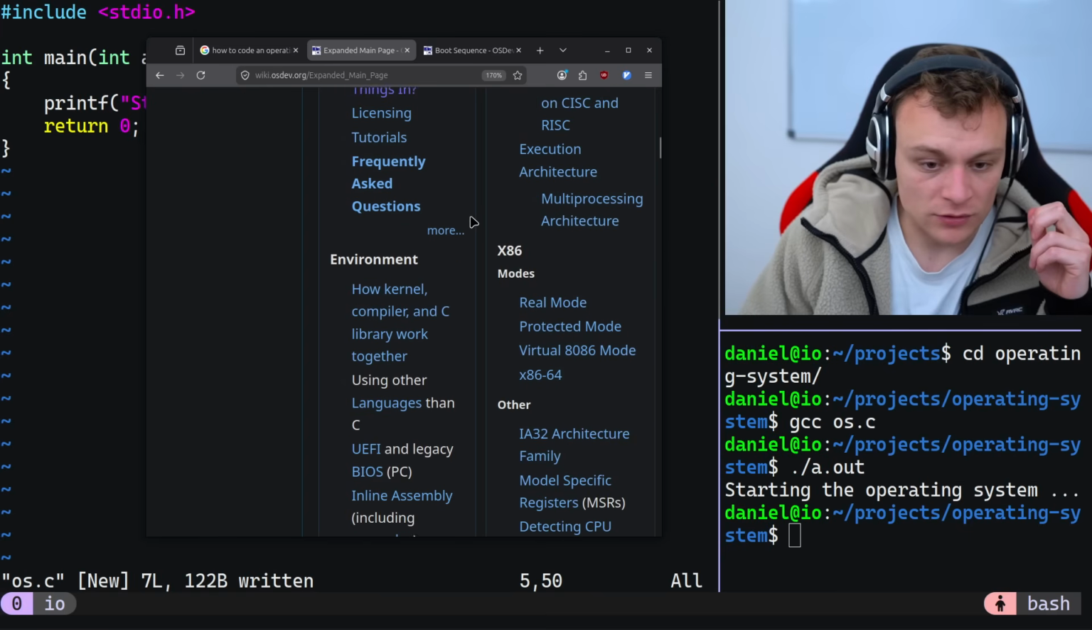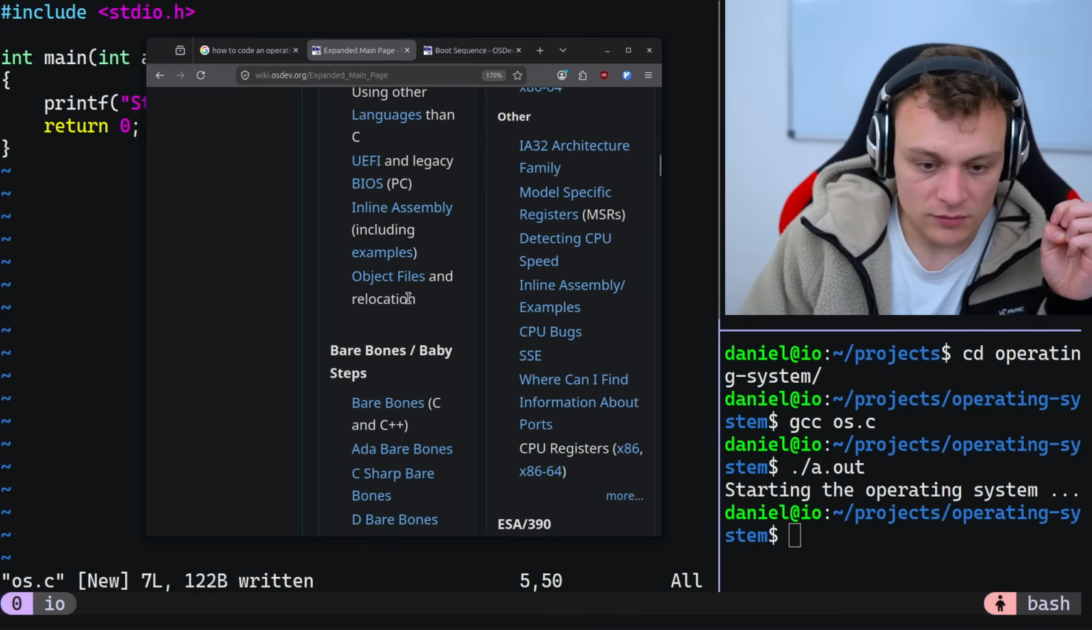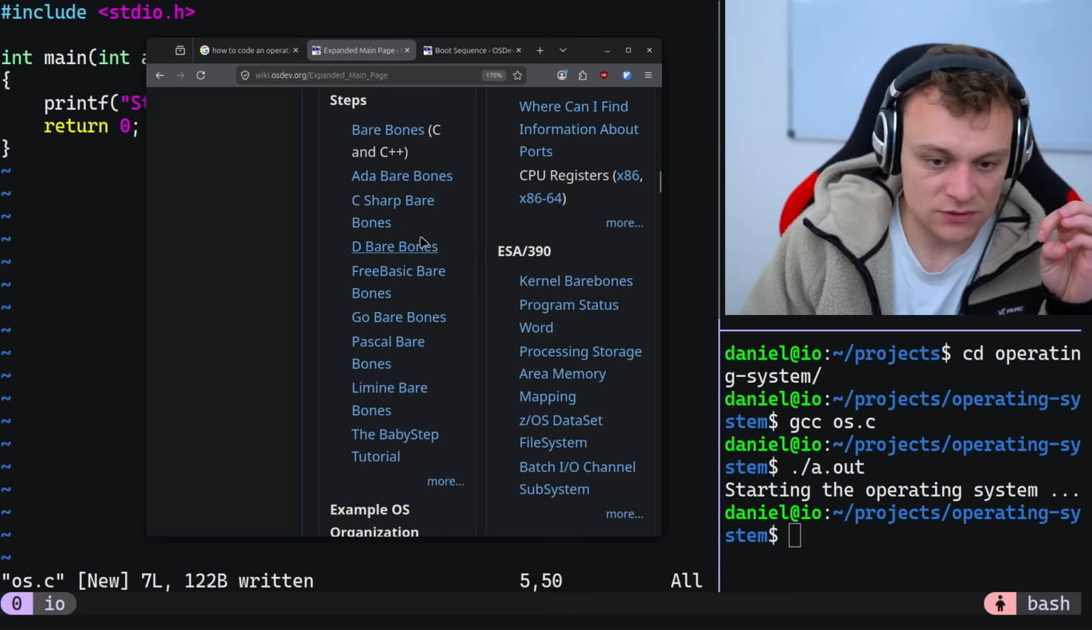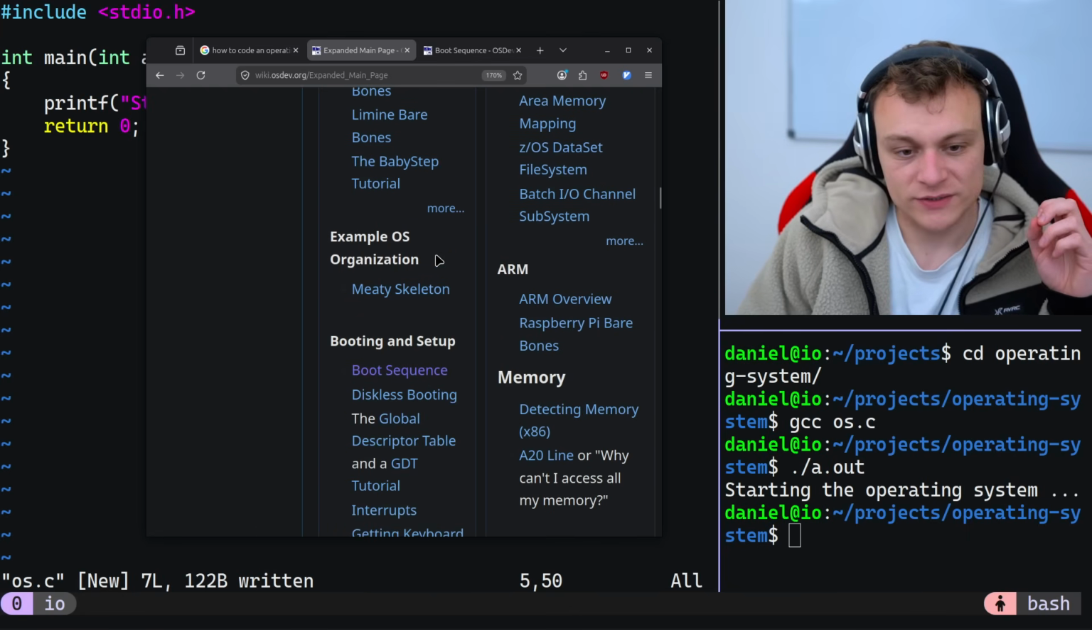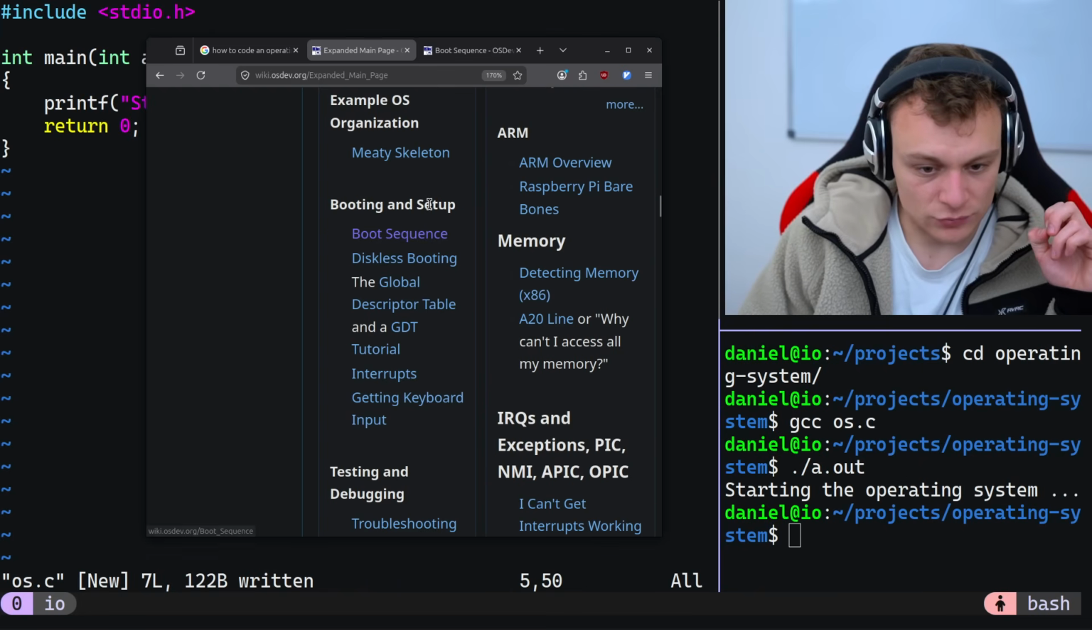CPU in general. Bare bones. Example of OS organization. Diskless booting.